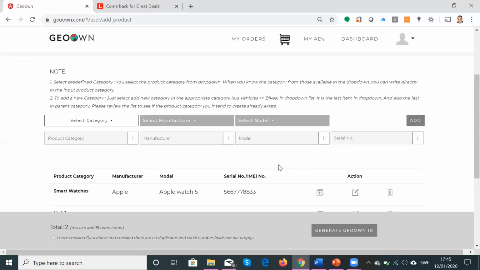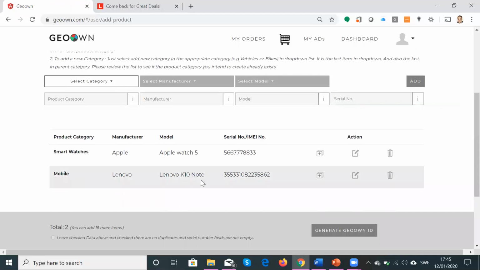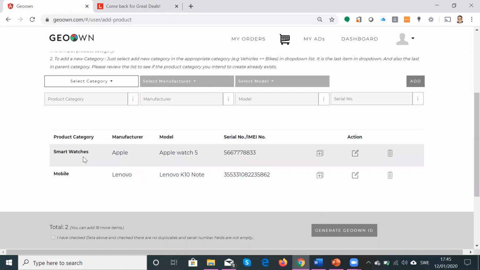So in this case, we have taken a case where we added a new manufacturer. So the first case was where we added a new category and a manufacturer existed. In this case, we added a new manufacturer and a category existed. And we add this here. So manufacturer Lenovo was created new. Smartwatches was created as a product category.